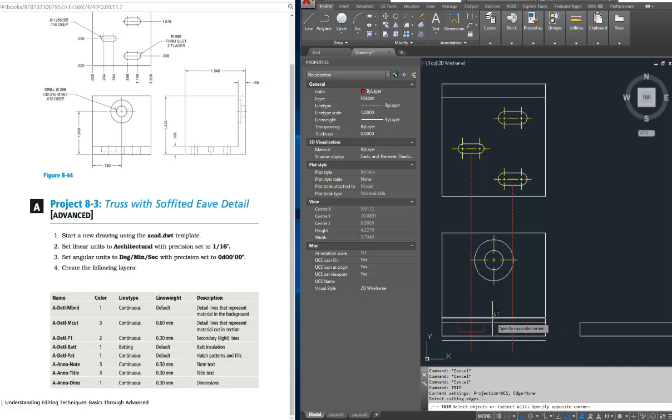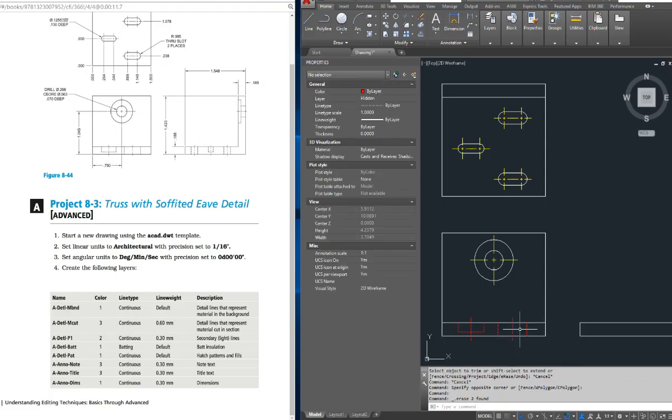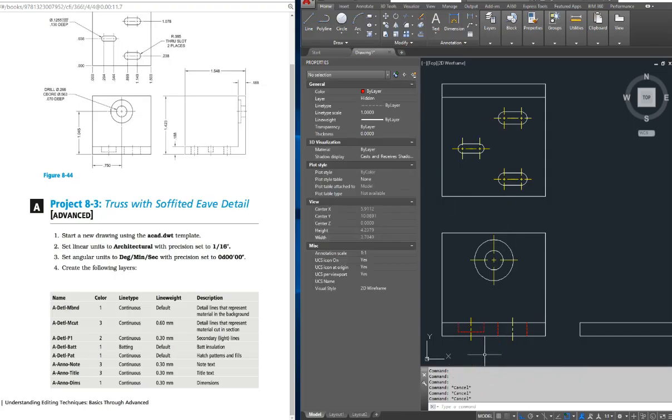I'm going to trim based on those two lines I just offset. Close, get rid of those, and change those two new lines to centers. And they look pretty good too. So that's how you'll go about doing the rest of this.